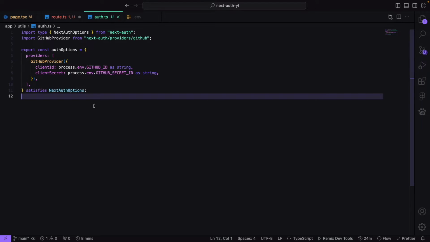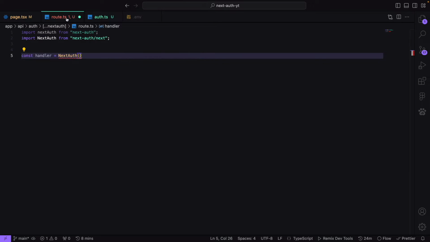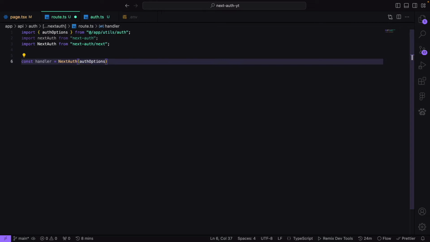So now in theory, we have already set up our GitHub provider and it almost works. Of course, the environment variables are not correct for now, but in theory now our auth provider works. So what I can do now is go back to my route.ts where I have my handler, and now I can actually pass my auth options as an argument. So I can now import the auth options, and as you see, I don't get any errors anymore.